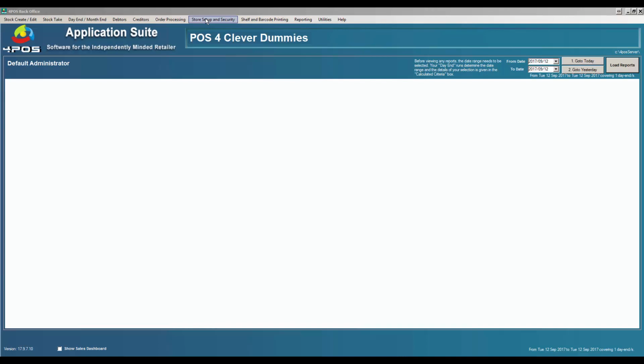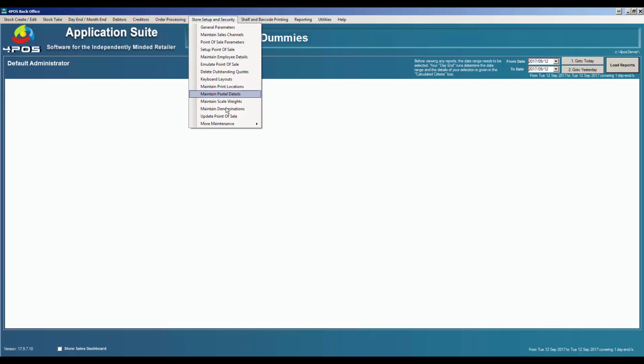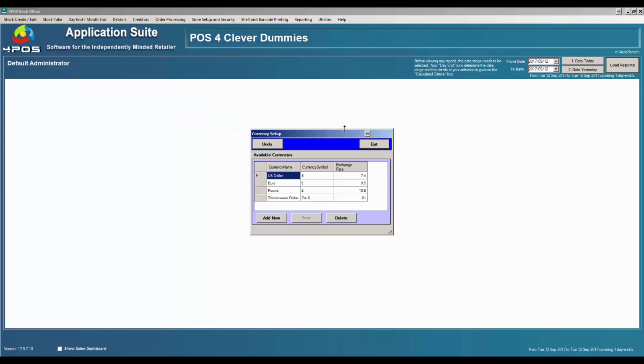Right, so let's go and look at the store setup and security option for other maintenance. Store setup and security, more maintenance, you'll see here. You've got multiple currencies. Multiple currencies is if you use the system in countries that do allow you to accept multiple currencies, and in South Africa, the government doesn't allow it.